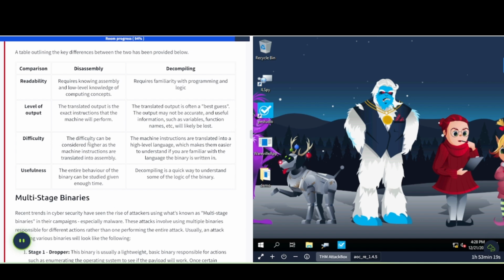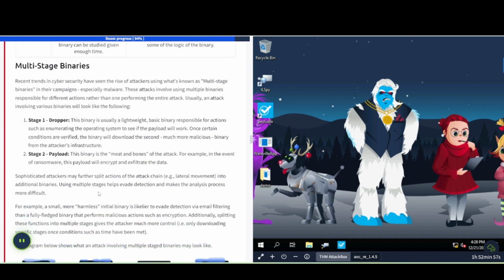Difficulty. Disassembly: the difficulty can be considered higher as the machine instructions are translated into assembly. Decompiling: the machine instructions are translated into a high-level language, which makes them easier to understand if you are familiar with the language the binary is written in. Usefulness. Disassembly: the entire behavior of the binary can be studied given enough time. Decompiling: decompiling is a quick way to understand some of the logic of the binary.